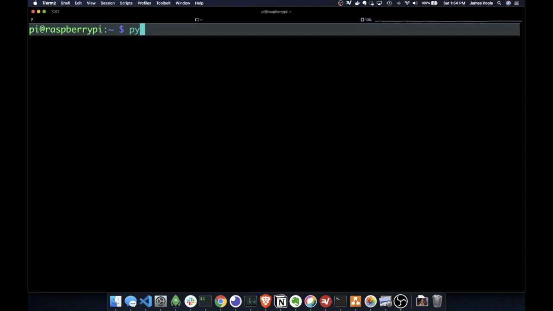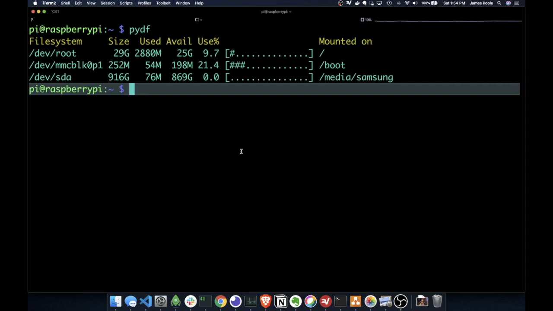And if you remember, if we look at the disks here with IDF, we can see that I've got the big media Samsung disk here. It's got 869 gigs free. And so I want to do everything there. It's also an SSD, so it's going to be faster than the SD card probably. And SD cards degrade over time. So just for this setup, I'm going to use that for all of the files and source code and building that I'm going to be doing.